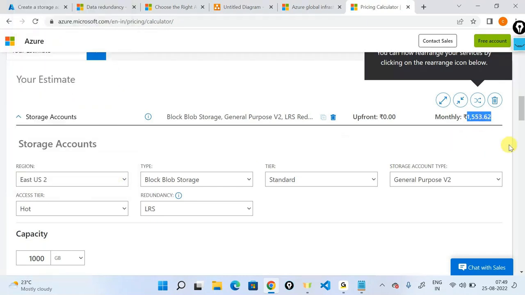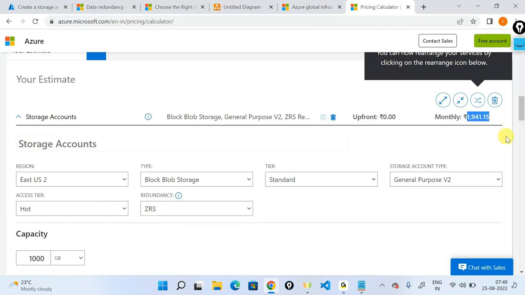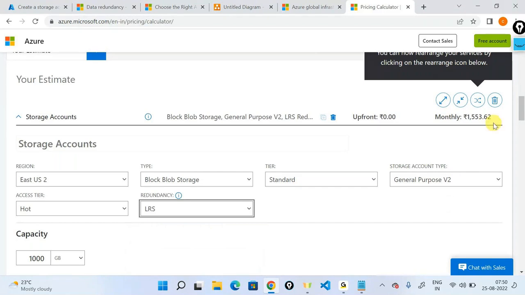Cheapest, 1553. If I select an option like ZRS, the price is increasing to 1900 rupees. If I go for GRS, see the amount of difference. It's around 4700 rupees out here, compared to around 1500 rupees that you are getting in LRS. I could say it is almost 3.5 times what I'm paying in LRS out here. It's a costly option.